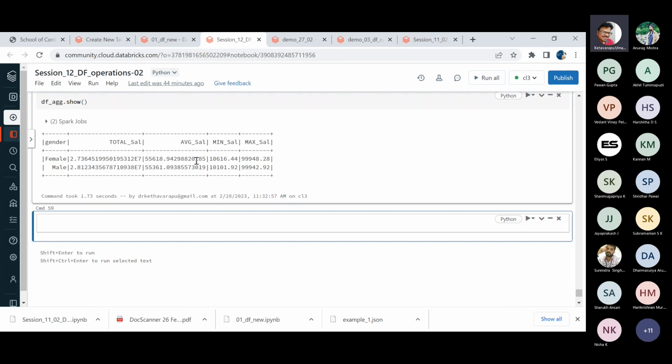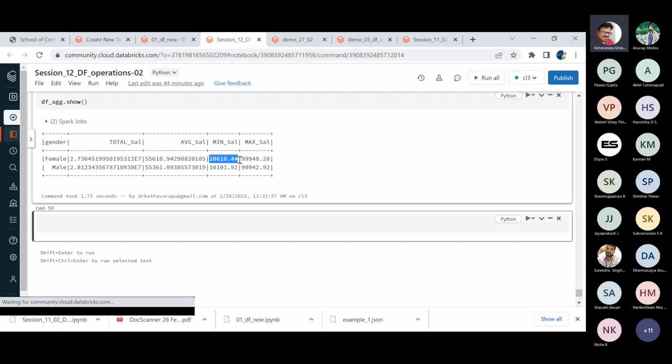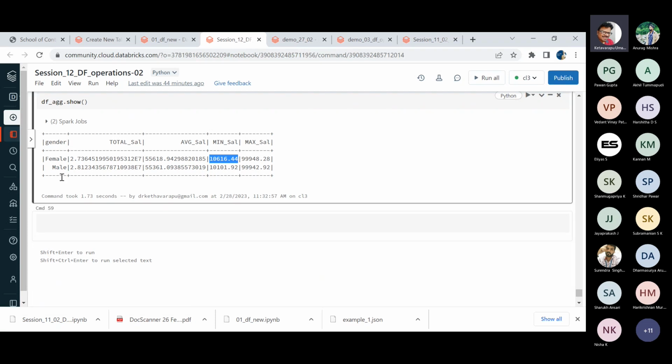For female, yes, the minimum salary is this one, guys, which is greater than the minimum salary of the male. Nice. And for female only, we are offering the maximum salary. Similarly, the average salary of all the females is greater, 55618 something. But for the male, it is 55361.